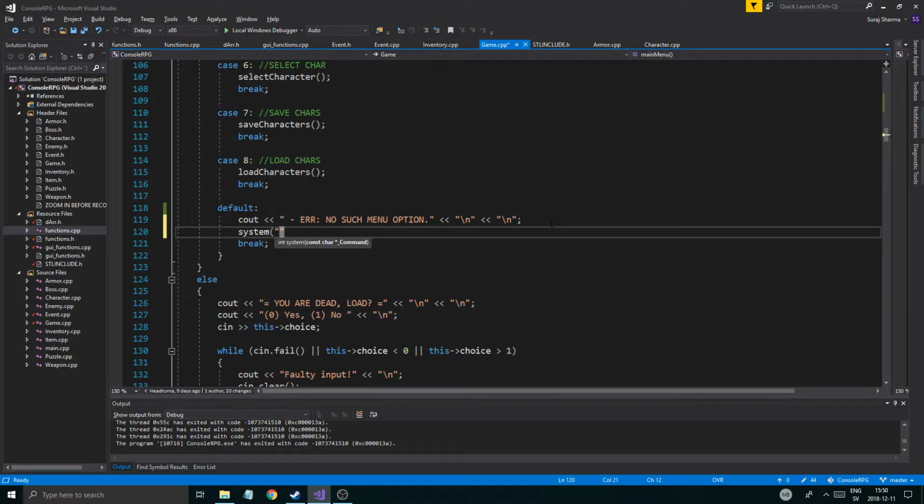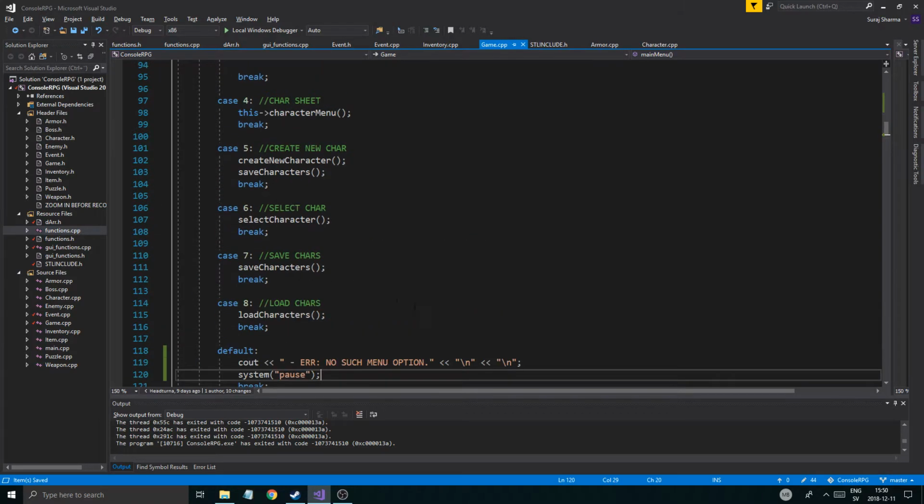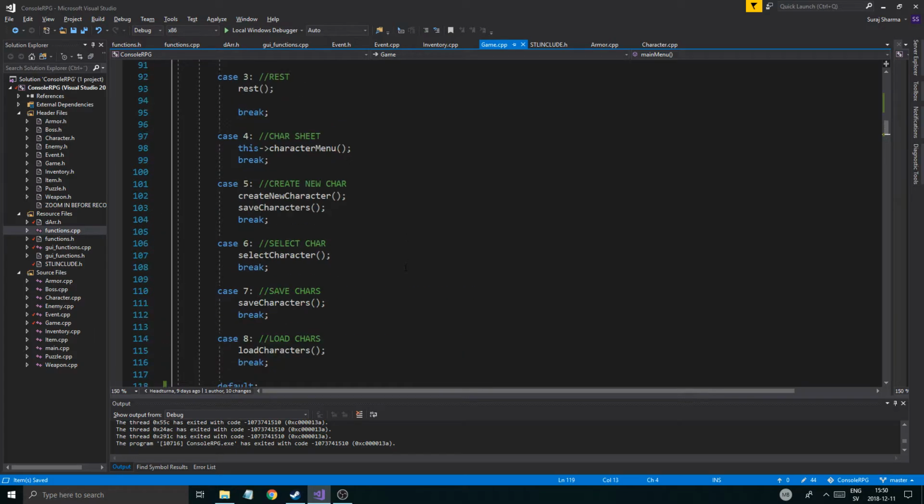Maybe a system pause in here as well, just to tell the user, you know, you done goofed up. Don't do this. You're a noob. Why are you even playing this game? So there you go. Boom, perfect.